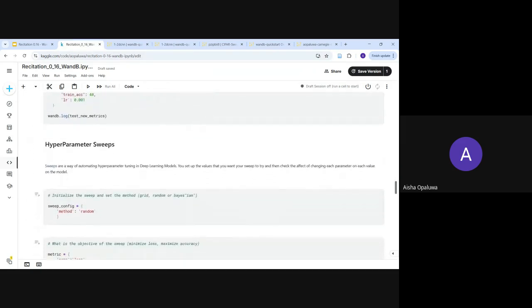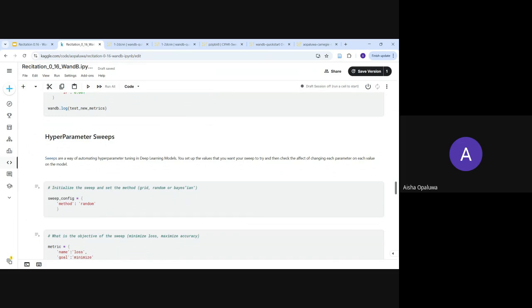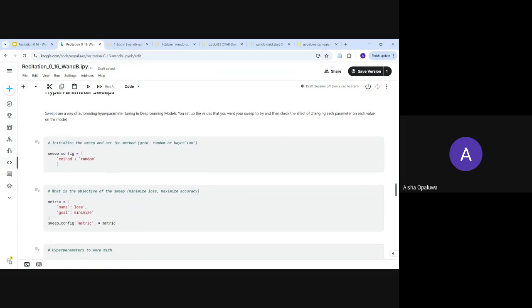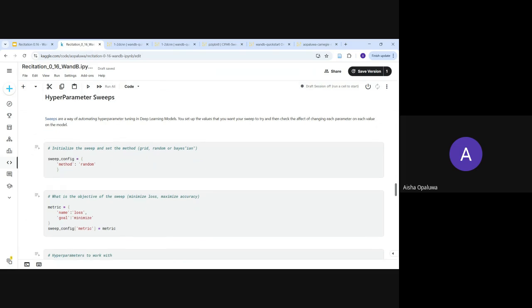Now, let's look at one of WandB's most useful advanced features, the automated hyperparameter tuning, using what WandB calls sweeps. To clarify, the hyperparameters are the settings we define before training a model, such as the learning rate, the batch size, or the number of layers. These choices significantly affect the performance of a model. Traditionally, selecting the right combination of hyperparameters involves trial and error, which can be time-consuming. WandB sweeps help automate the process.